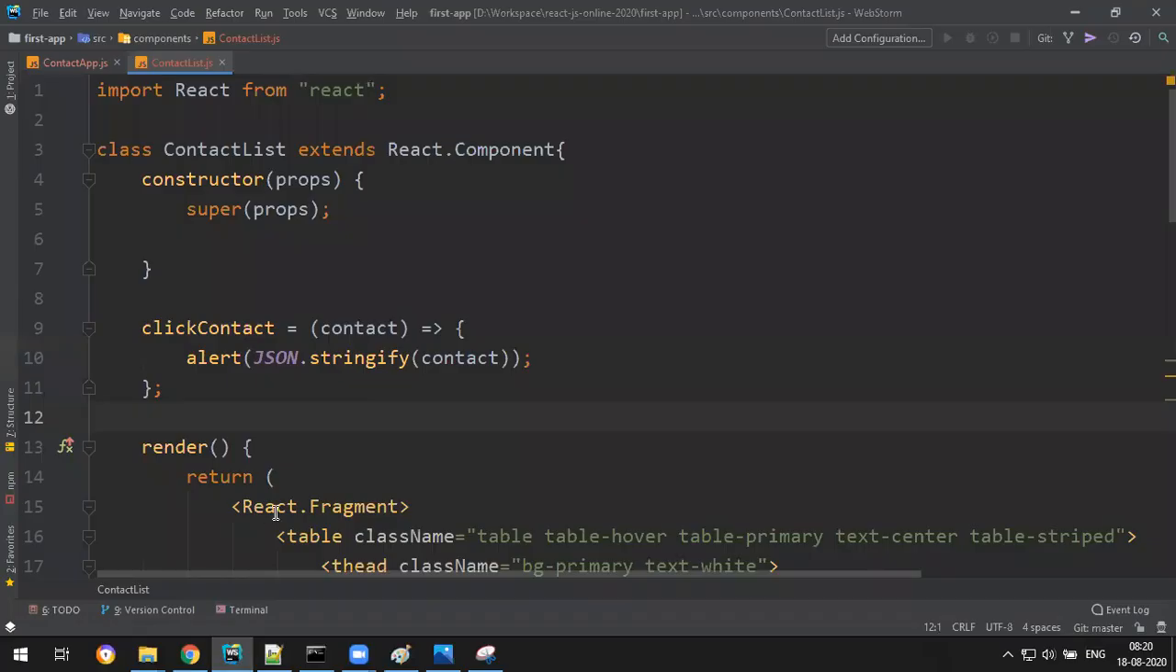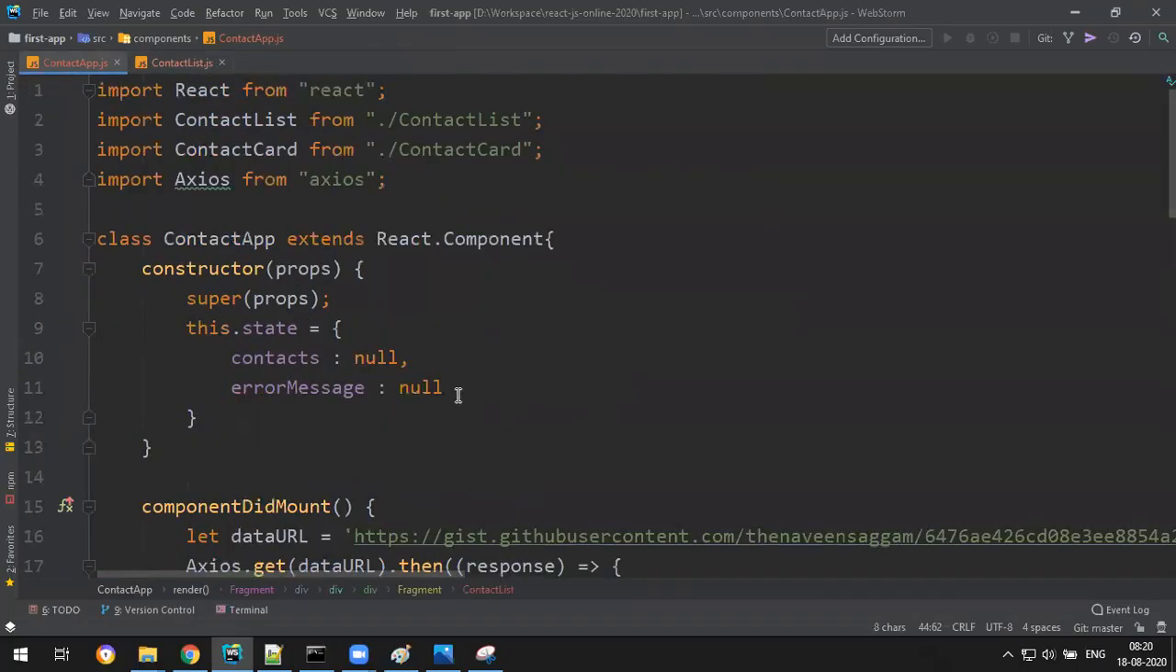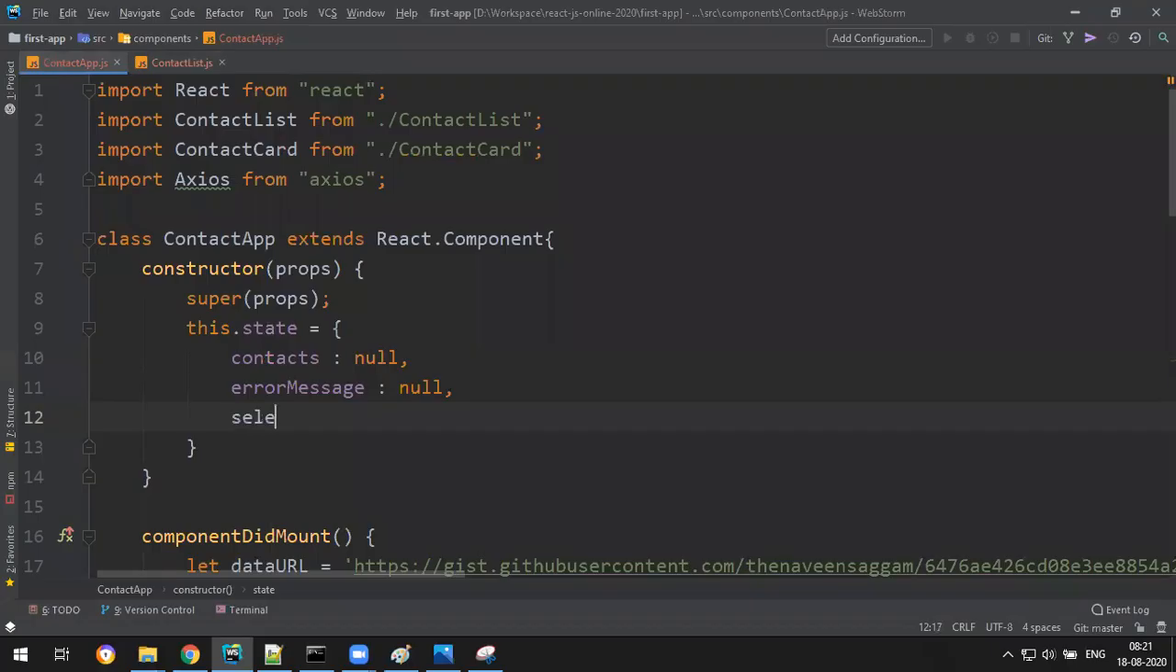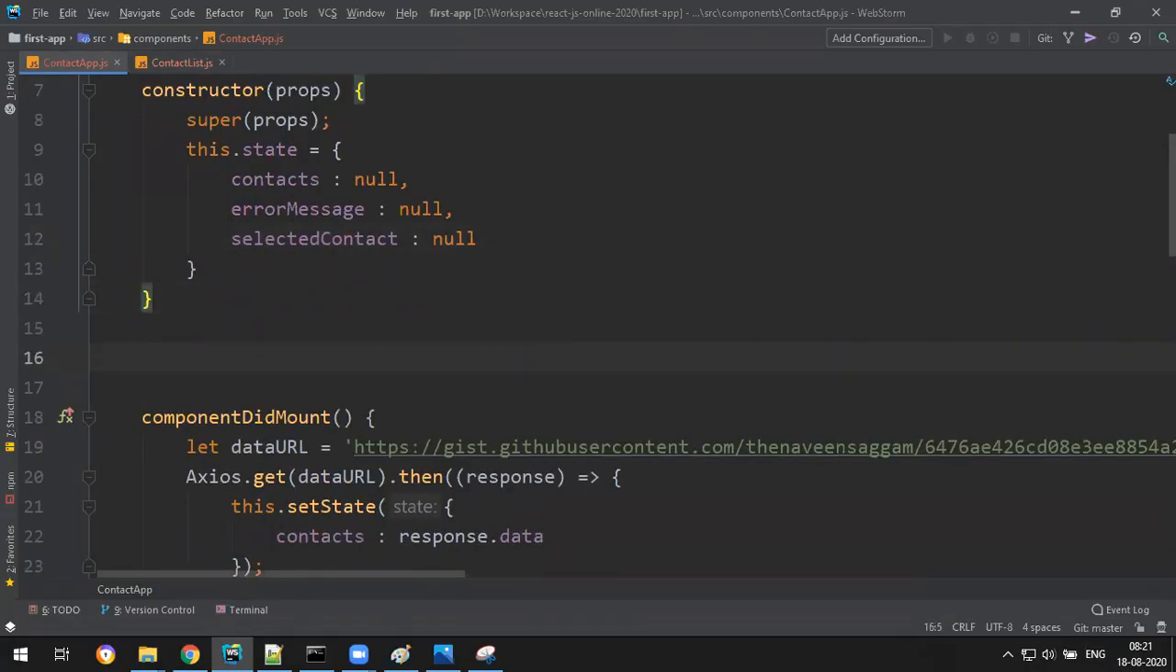So how to send to the parent? In the parent, there should be one function to receive my contact. So I go to the parent. Here I will create one variable called selected contact, which will be null as of now. Then let's create a function to receive the data, and that function I'll call from my child.